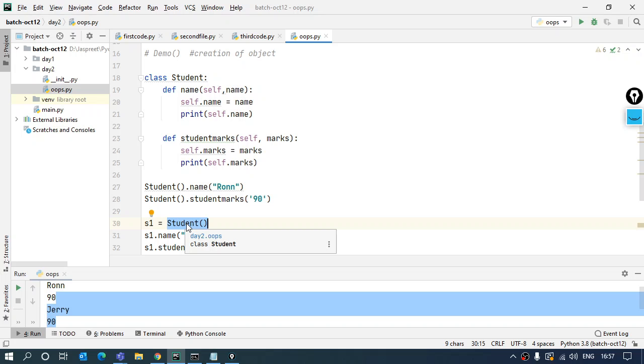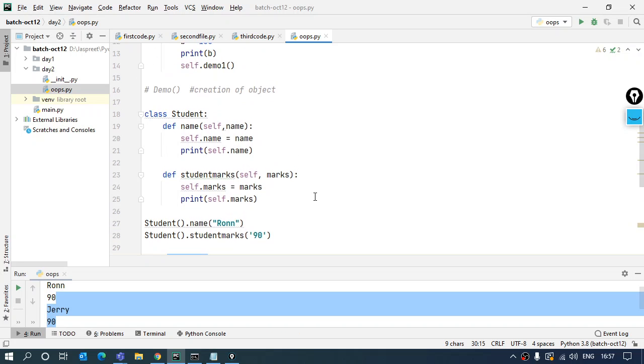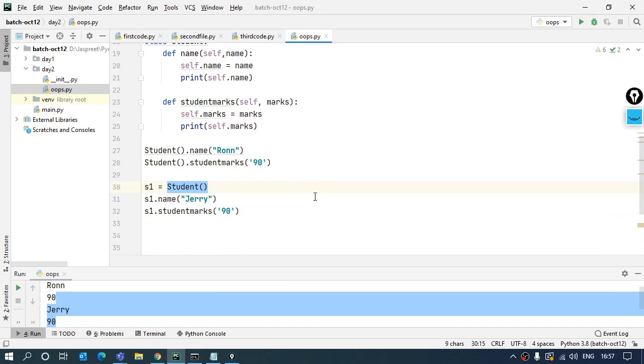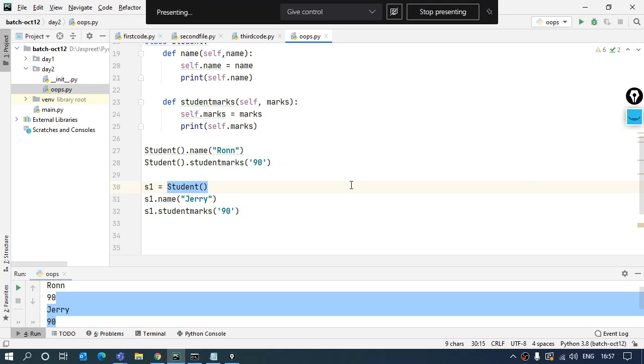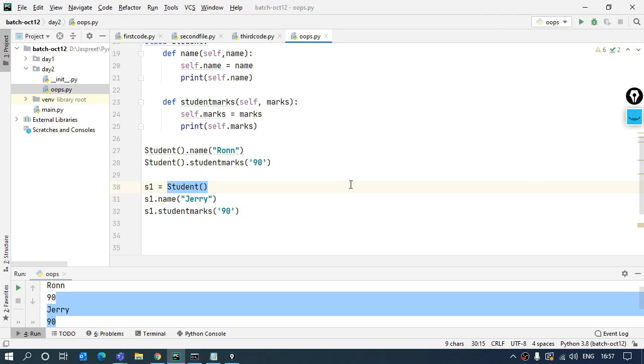Okay, fine. So this was something that needed to be cleared here. Likewise, I can create a number of objects, I can instantiate any object anytime, and I can use that. Fine. This was about object oriented programming.